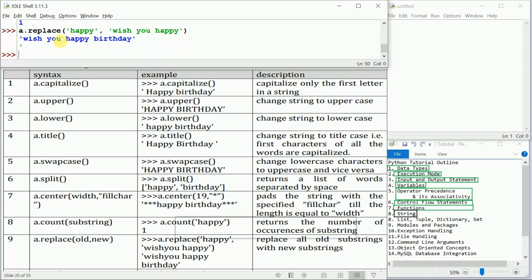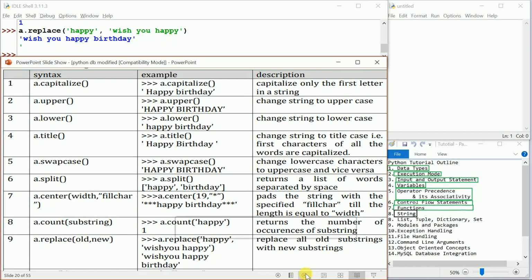Now the result is that "happy" is replaced with "wish you happy birthday". Then we can say that it is a replacement operator.